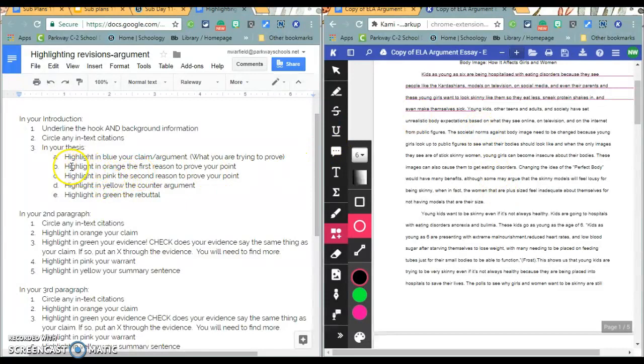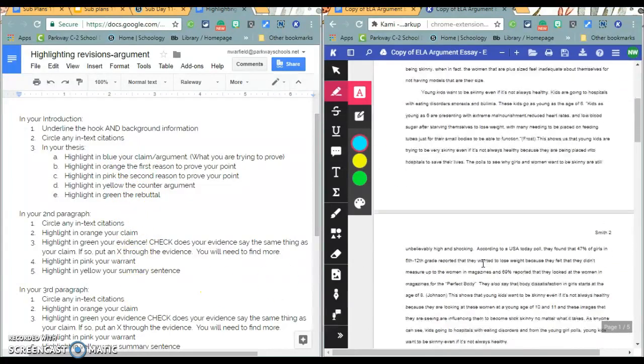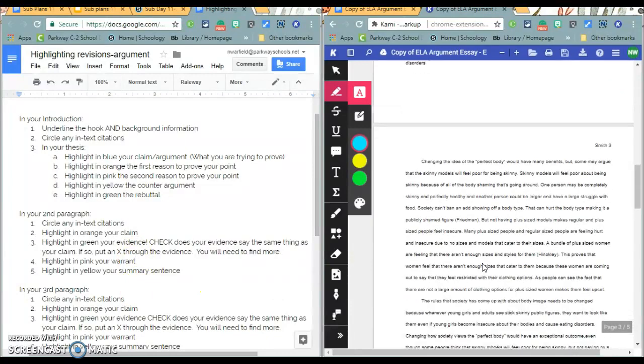And then I want to highlight in blue. So remember, use your highlighting tool. Oh, there it is. There's my highlighting tool. Use your highlighting tool to do blue, your claim and argument. You can do your claim and argument in blue, and then orange for your first reason, pink for your second reason, yellow for your counter, and green for your rebuttal. So you're going through and you're completing all of these things within your article.